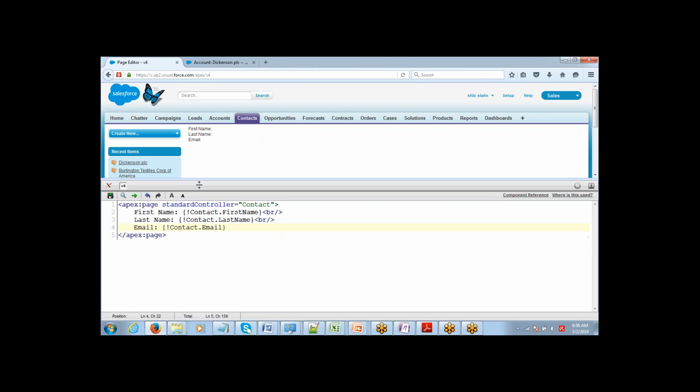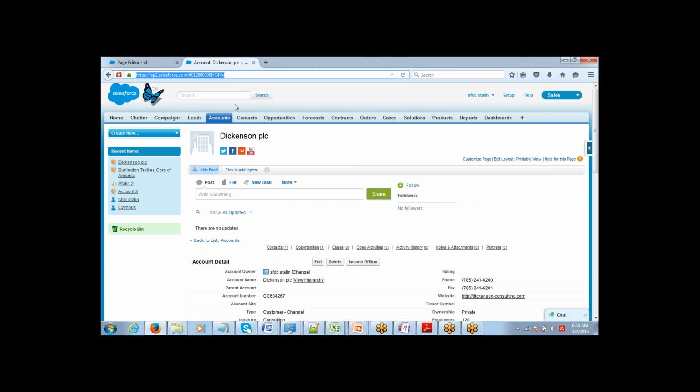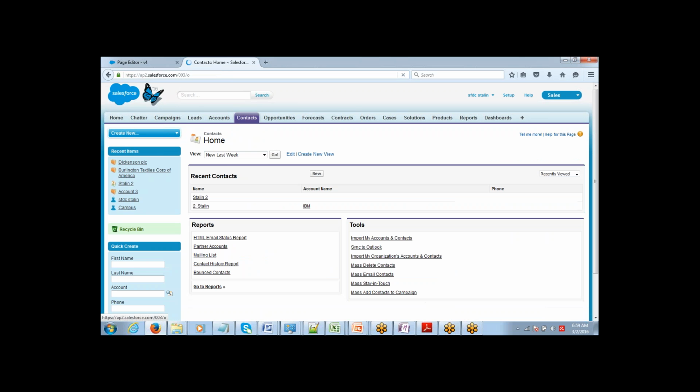Okay, so this time I've designed a page for contact which will show me the first name, last name, email ID of a contact, but currently it's not showing any information. What does it need? It requires an ID in the URL.